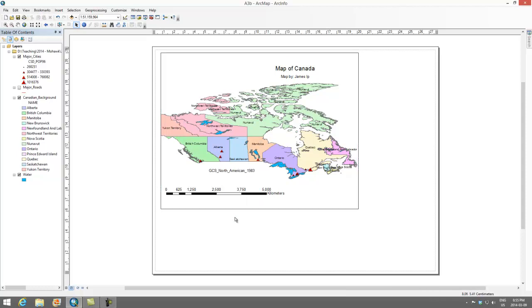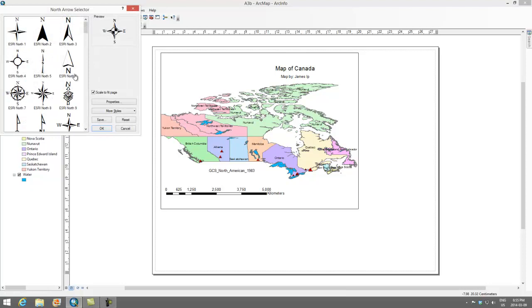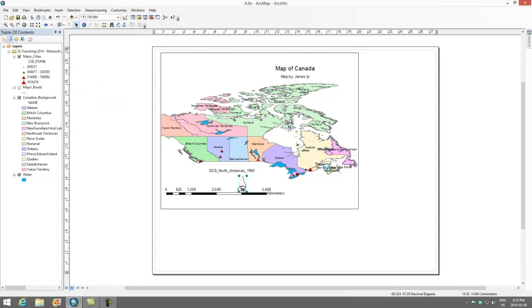The next step is to insert a north arrow. So again, same way, insert, north arrow. I believe it's the Esri North 6 that is being used, so we'll just click on that, click on OK. And then again, click, hold, drag it, and drop it into place. If you like, you can resize it a little bit to make it a little bit bigger. That's fine. Okay.